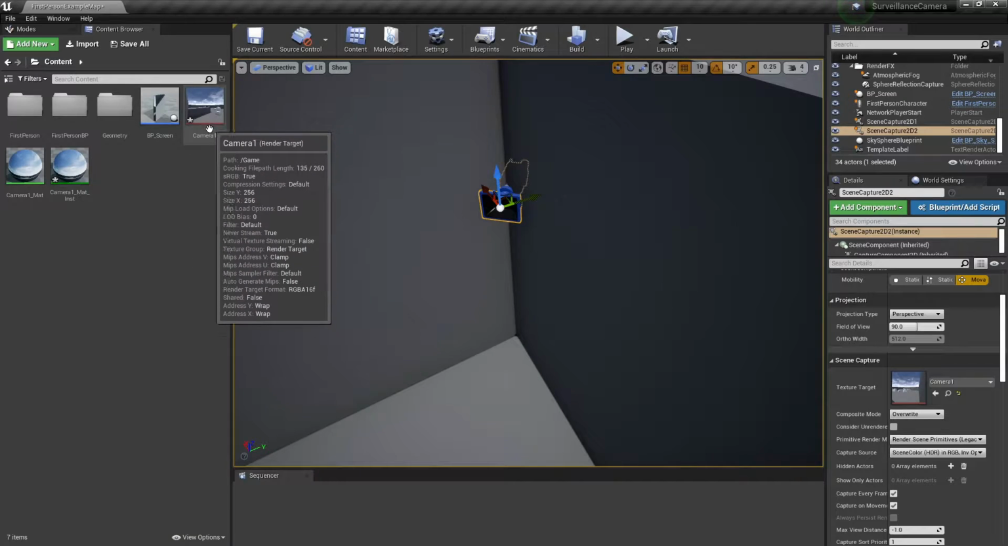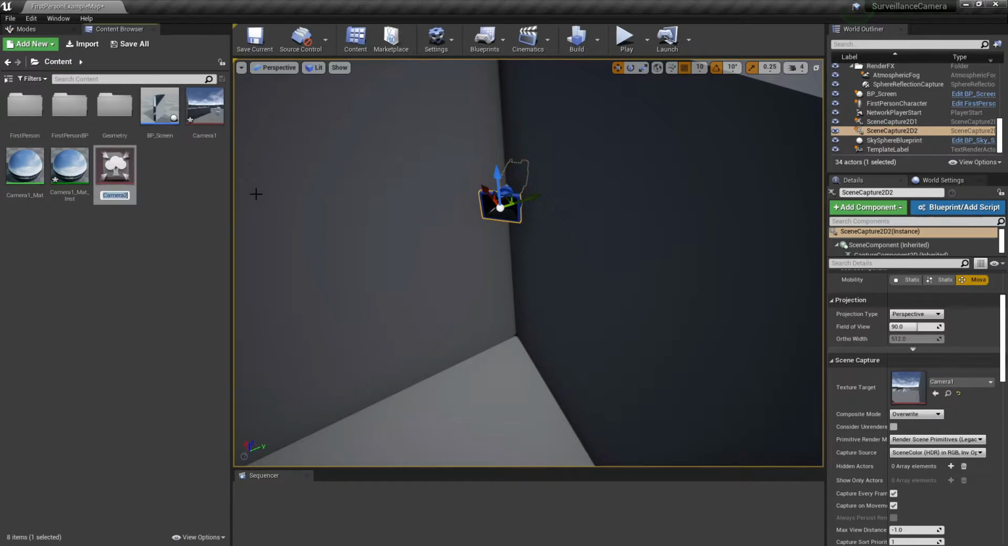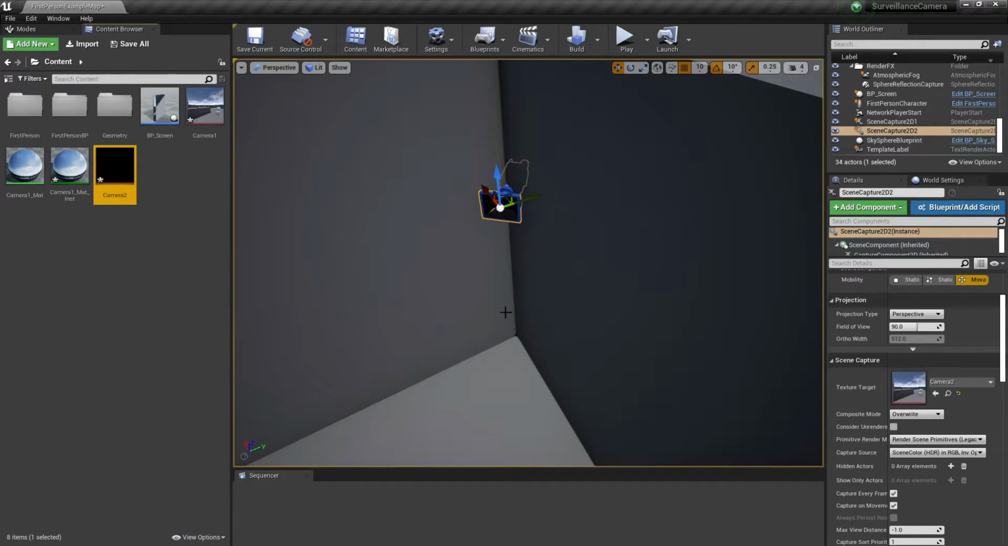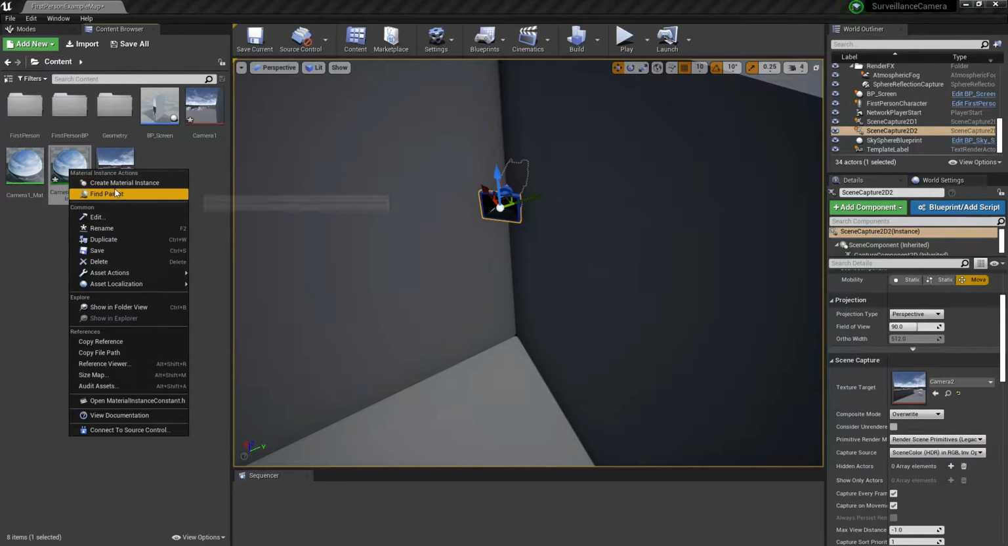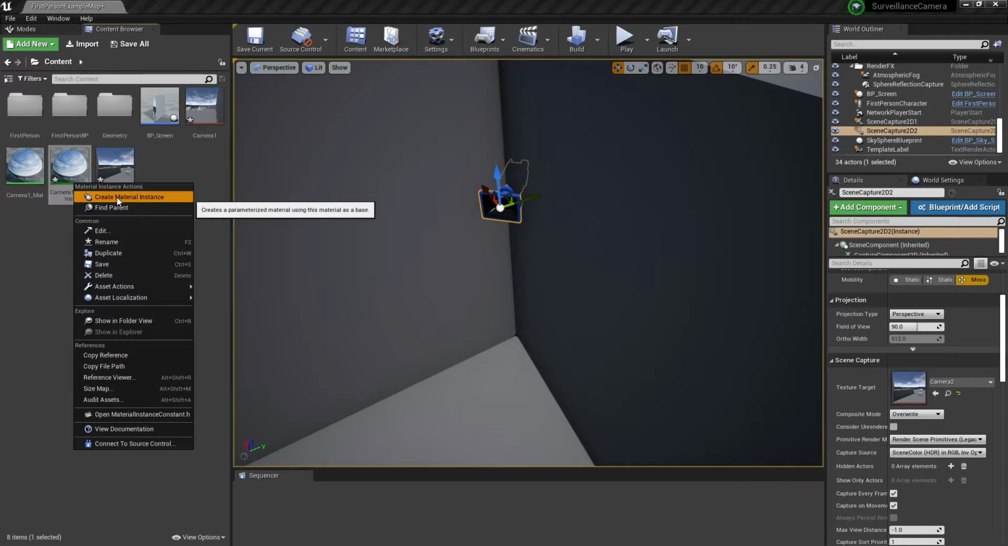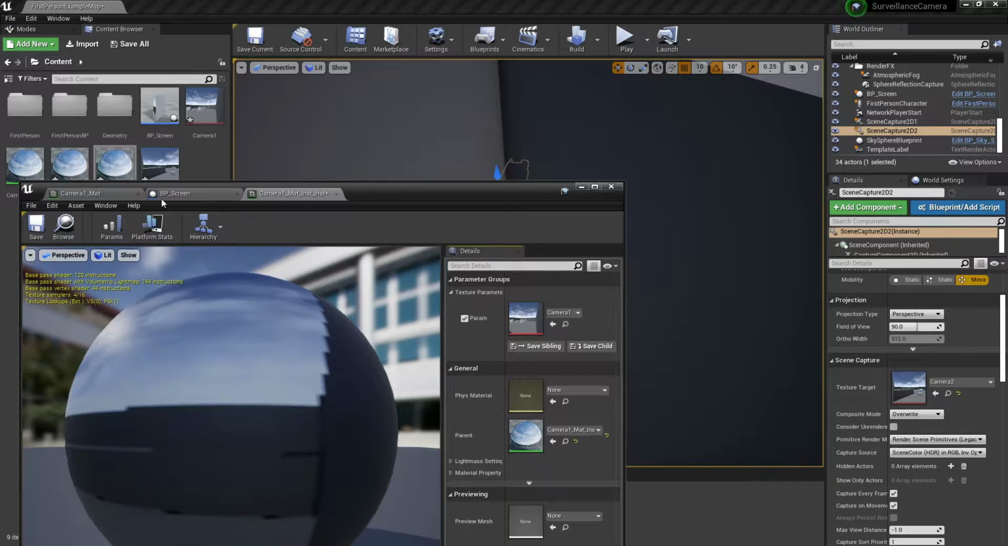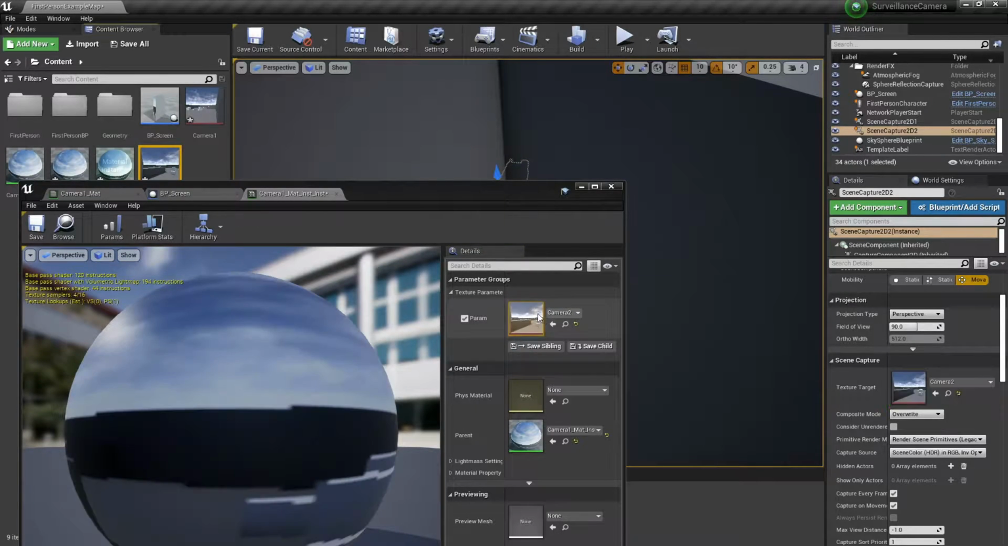This will be our second one, so I will just right click on our render target and duplicate this, so I have a camera 2 now. And just drag and drop this into camera 2. And I will create a new material instance from our current material instance. And in here, I can just drag and drop this down here.